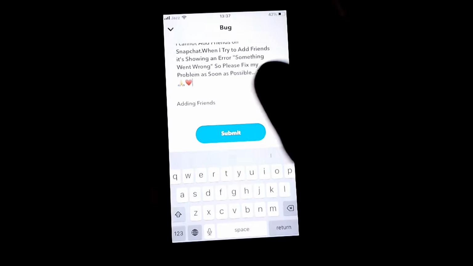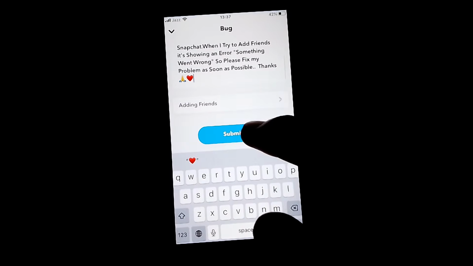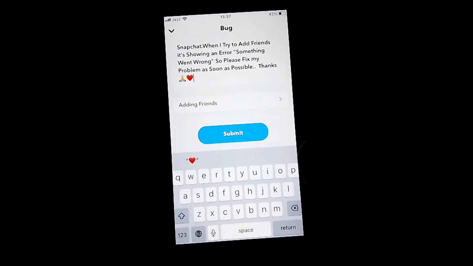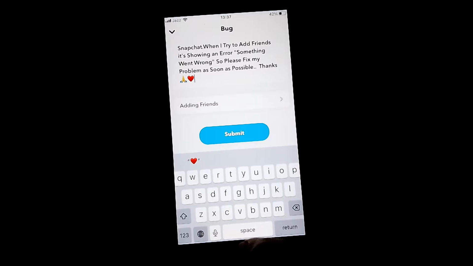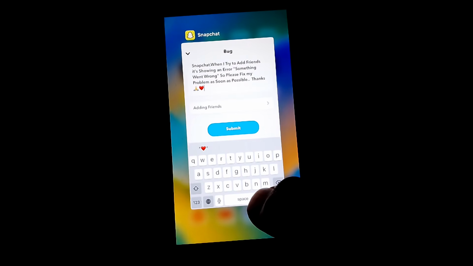So I have already copied it and given it in the description as well, and after that you have to tap on submit, and after that your request will be submitted and the Snapchat team will contact you as soon as possible, and they will fix your problem as soon as possible.